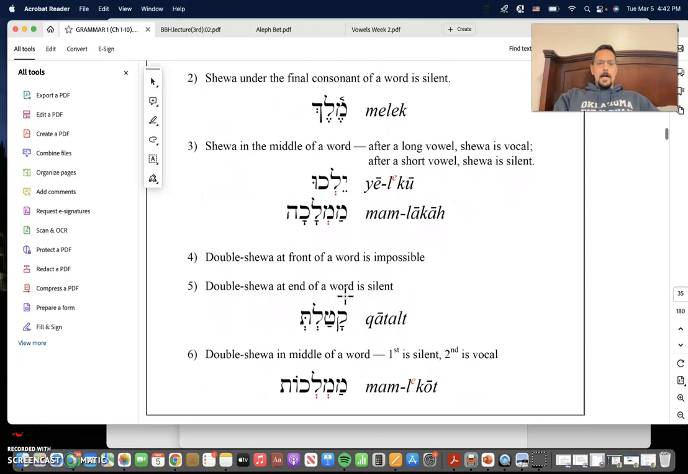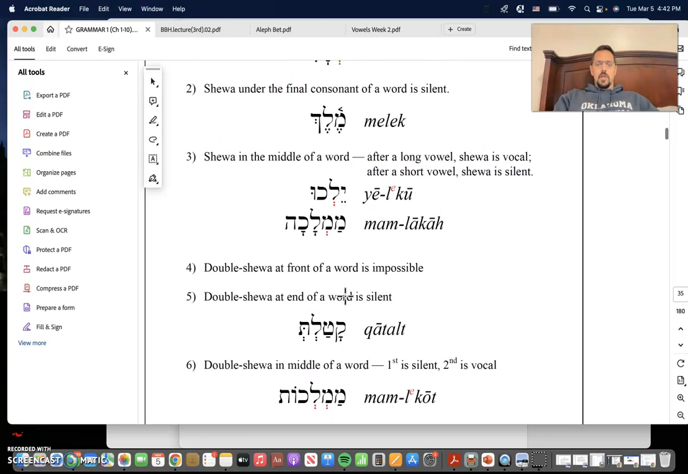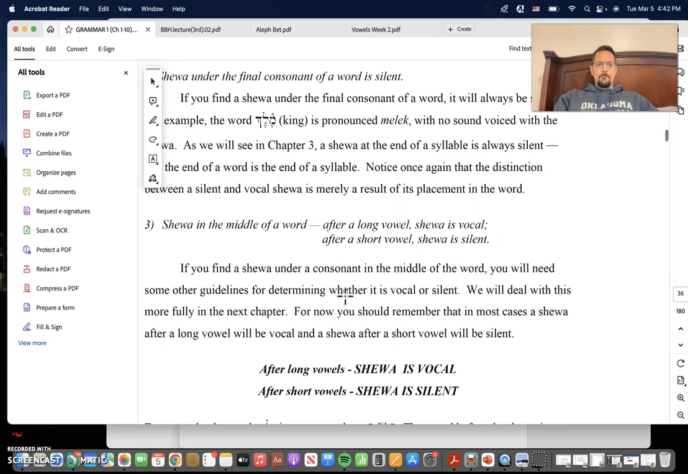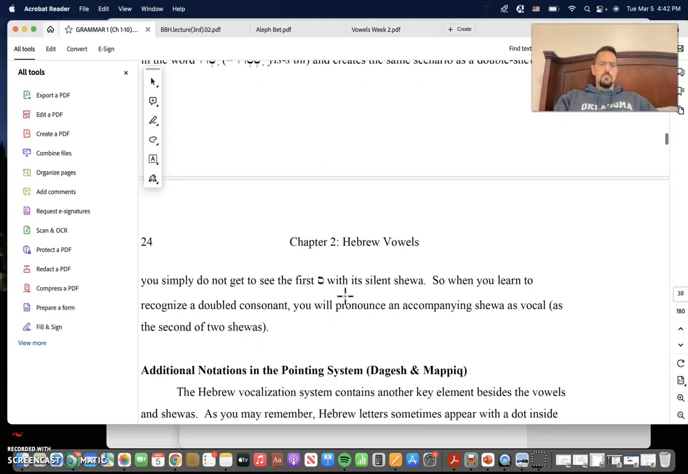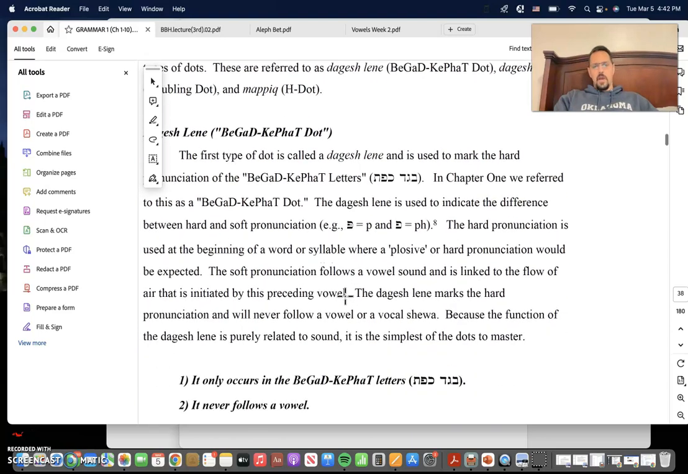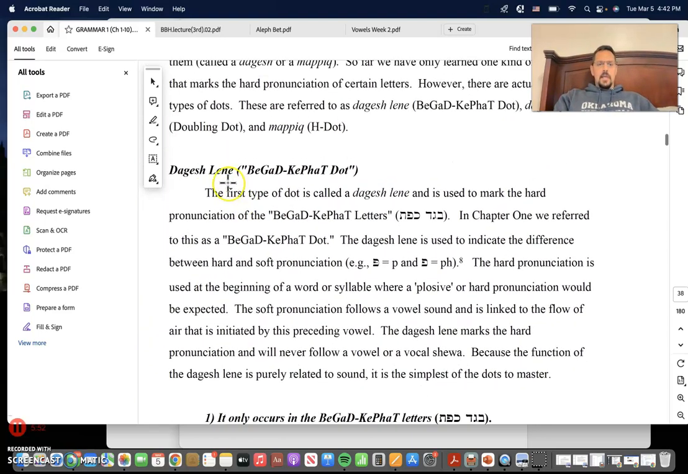Okay, so these are the shva rules. Learn them well. And then there's a lot of discussion about different areas, what the shva is. And then we move on to the dagesh.